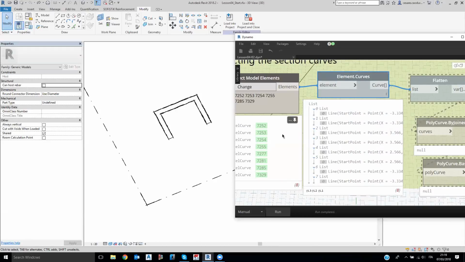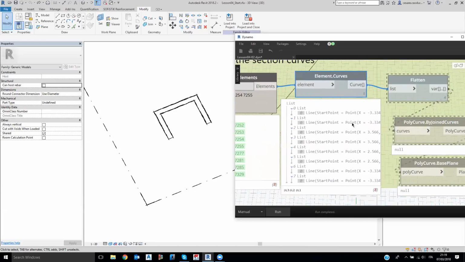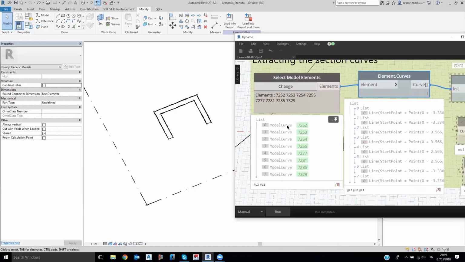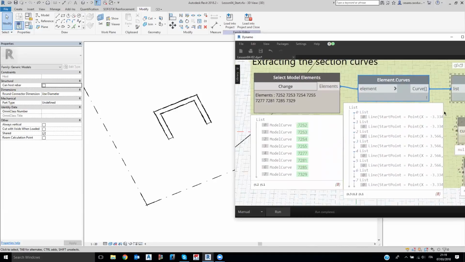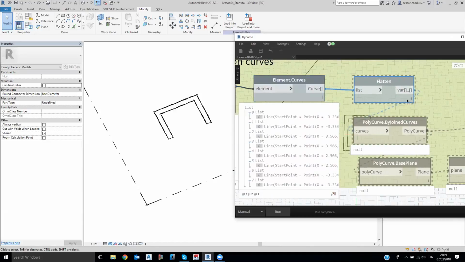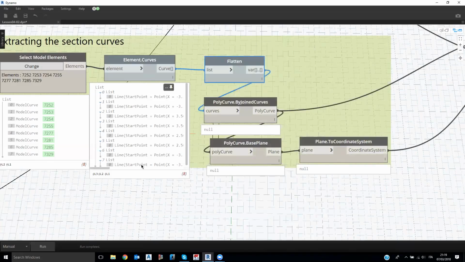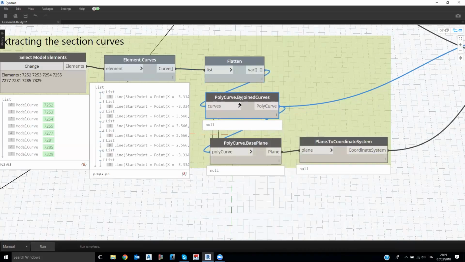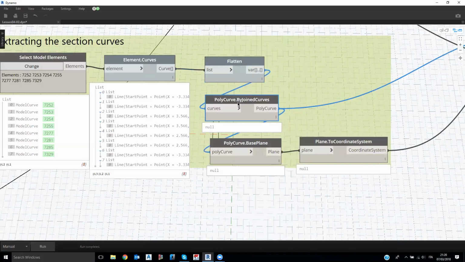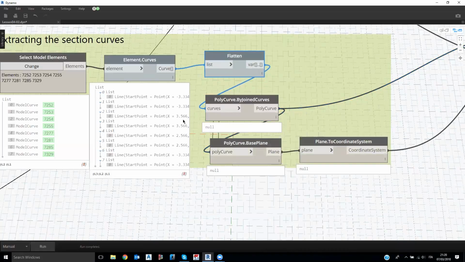Remember when I said to you that sometimes you need to flatten a list before going to the next node? Because as you can see, at the first stage we had a list of curves, but now we have a list of nested curves. And this is not good for us to go further in our definition, because we need to join these curves into a single curve. To do that, before using the polycurve by joined curves node, which is going to join these curves together into one curve, we need to flatten this list. So let's go up to here and run this one.